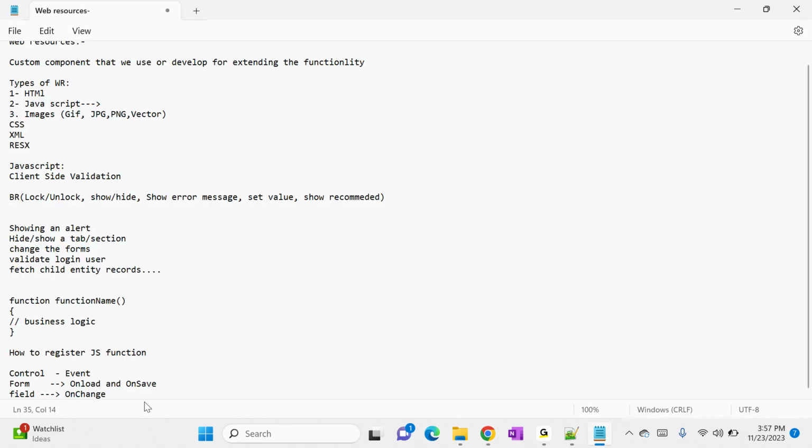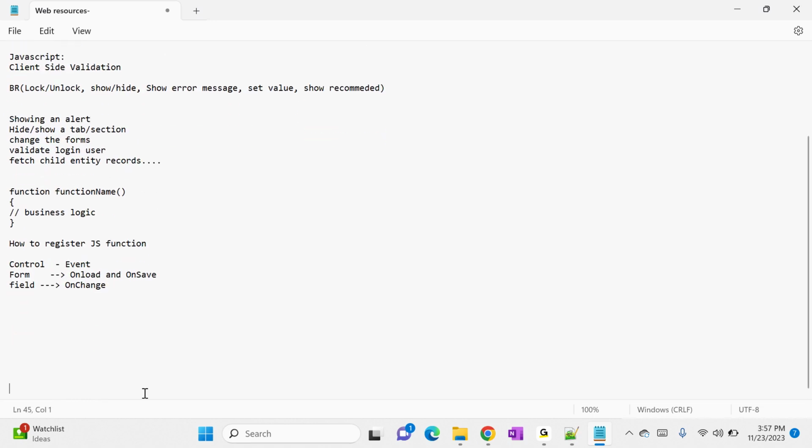If something is not working in the JavaScript, we need to debug, right? What is debug? Why do we need debug? To check the logic is executing correctly. How to debug the JavaScript? This is important. How to debug a JavaScript?